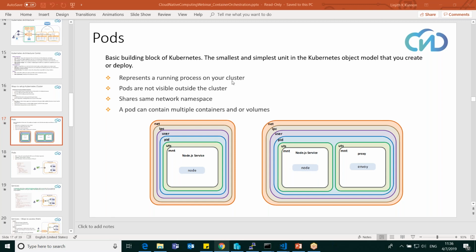A pod represents a running process on your cluster. Pods are not visible outside the cluster. So all the containers will have their own IP address, right? So you won't be able to talk to those pods from outside. When you say a container will have its own IP address, since the containers in a pod share the same network namespace, basically the pod has the IP address, right? Because there are no two IP addresses within the pod. So they share the same network namespace. A pod can contain multiple containers and or volumes.